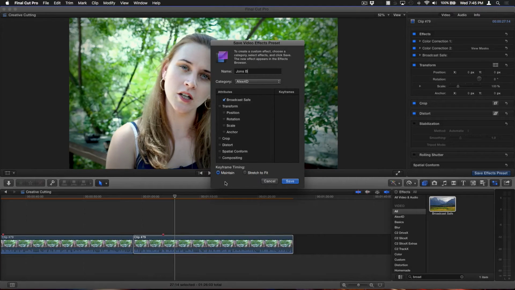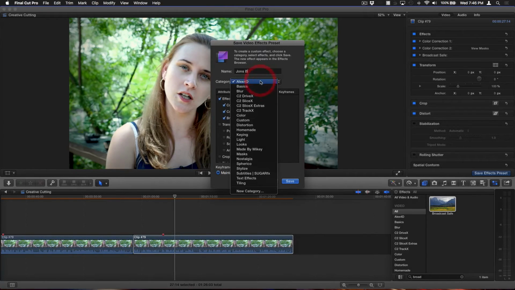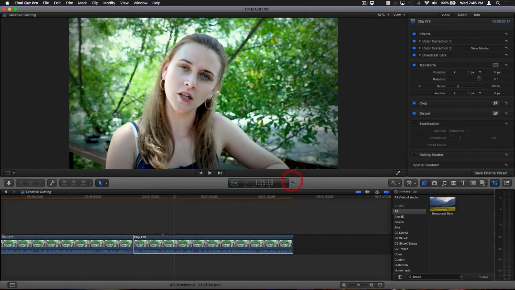And if I have any keyframes in it, you might want to stretch to fit because when you paste keyframes, it depends on the length of the clip. Or maybe you just want the keyframes at the front of it, and you want to maintain the timing of those keyframes. I don't have any keyframes, so I'm not too worried about it. So I'm going to save it, and my category, I created my own little category called, what did I call it? I guess homemade, I think is what it was. So under homemade, and I'll just save it.